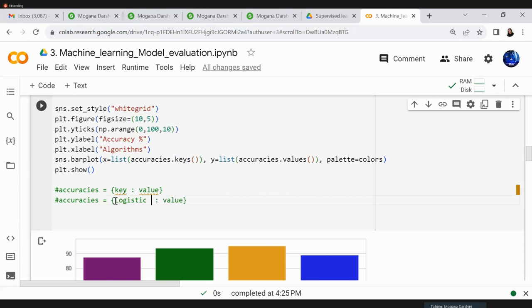Like logistic regression, 80, comma, decision tree, 90, and two more. We have two more, random forest and KNN. So this is how the data is saved automatically in these accuracies.